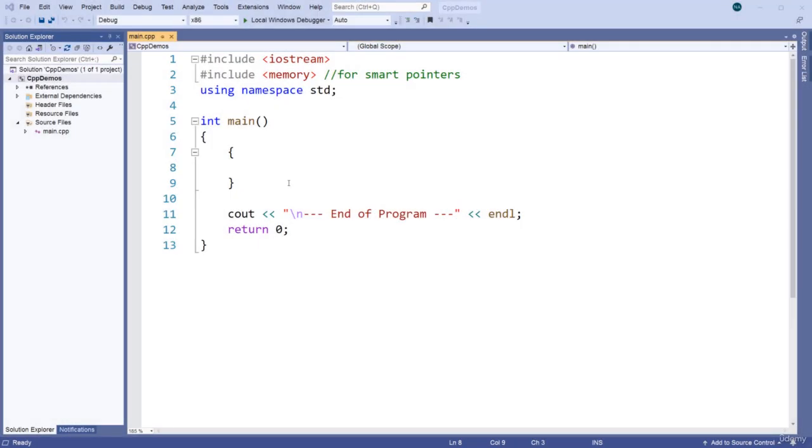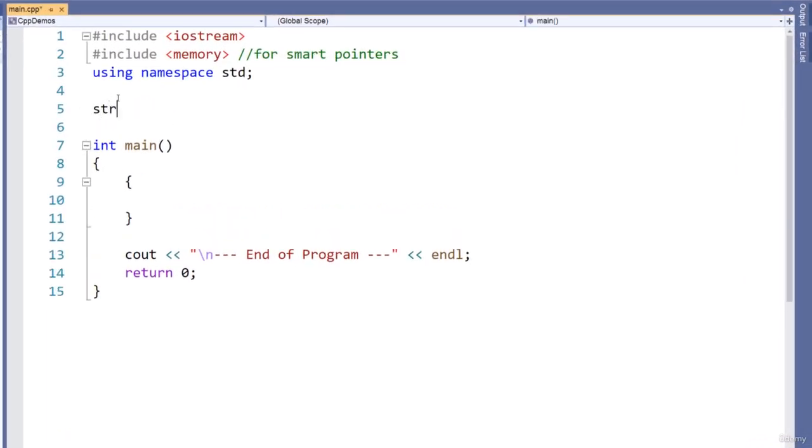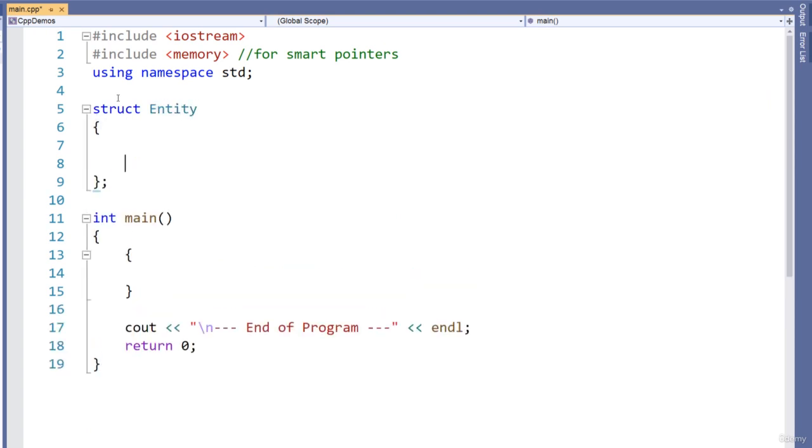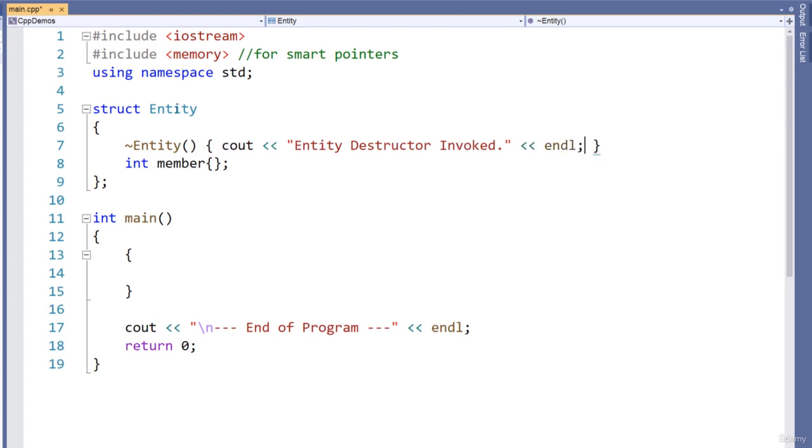Okay, I'm back, so let's go and create a struct entity now. I'll keep it simple. We have some entity, and that entity has some integer member, and I have a destructor here as well, which is going to print out an appropriate message. So entity destructor invoked, for example, and in main I still have this compound statement, so this code block, and within that, how do I now instantiate a smart pointer which is going to manage an object of type entity on the heap for us?